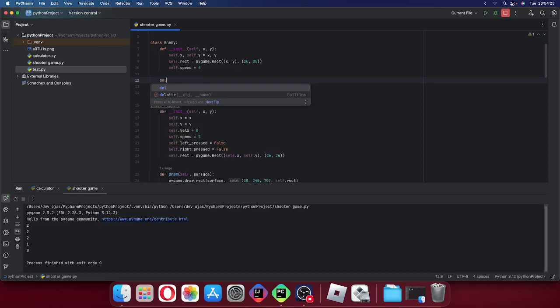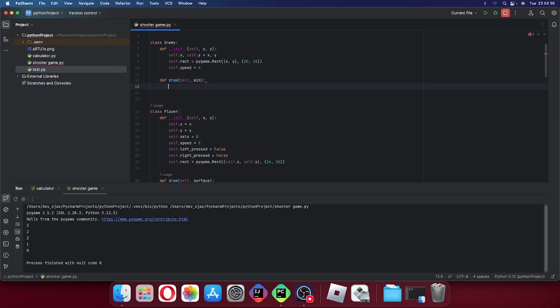Now we are going to make a draw function. It will have self and the window it will be in. So what this will do is pygame.draw.rect. Here we are going to specify the win, meaning the surface where we want to paste this.